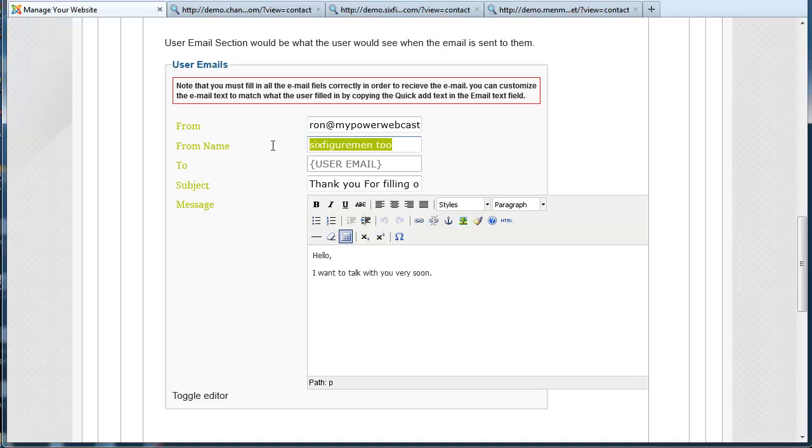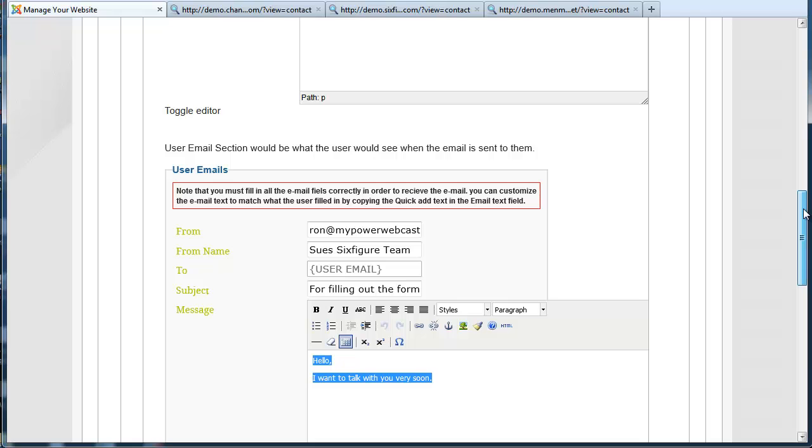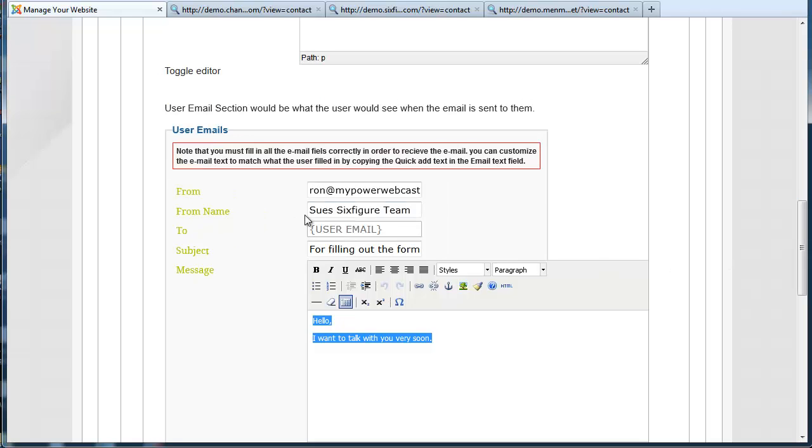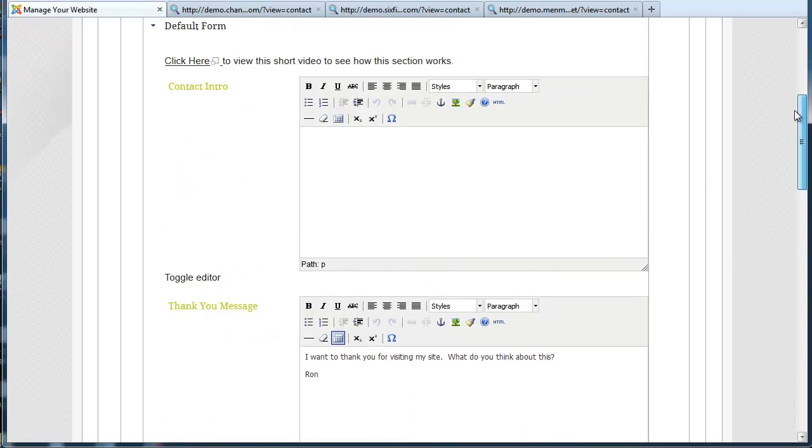So this could be, in this case, Sue's six-figure team, whatever. This email, leave this alone, obviously. This is for the guest or user email that goes out. Subject line, what do you want the subject line to say? And then put your message here. Now, if you leave this alone, the system will do it without your help, and it will be very effective. Okay, this is only if you want to have a little more control, a little more flexibility.